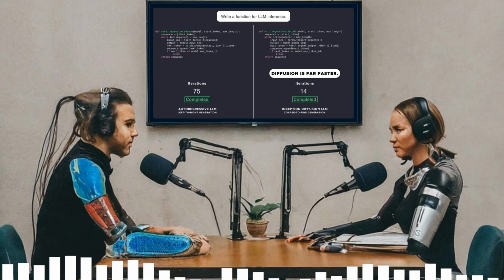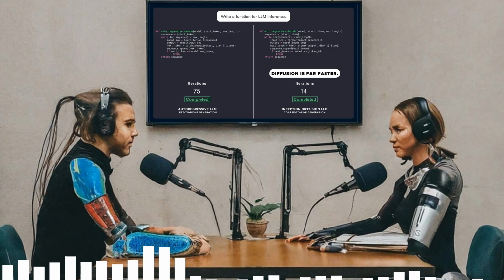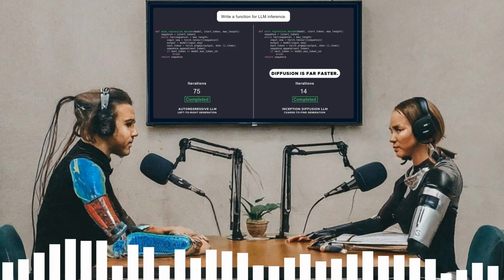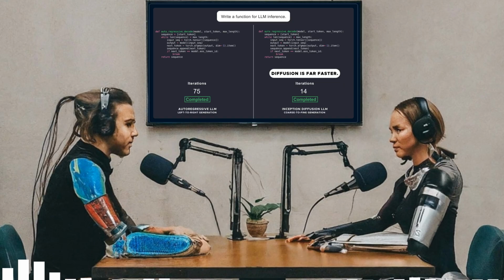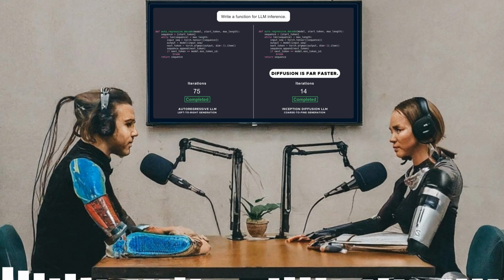And then there's the speed. Speed is a big one, right? Inception Labs says Mercury can generate text and code up to 10 times faster than other LLMs. We're talking speeds of over 1,000 tokens per second. That's insane. It's incredible.